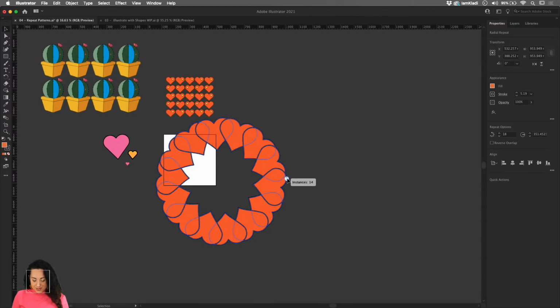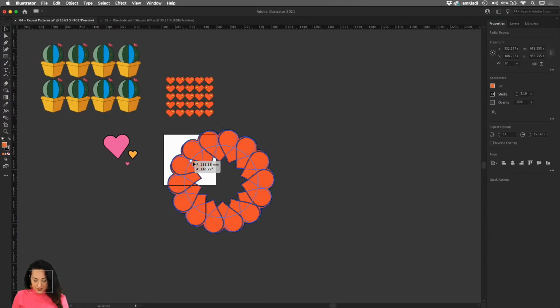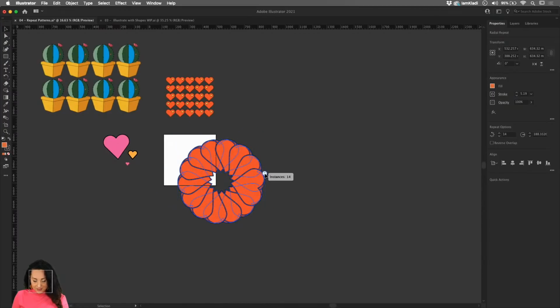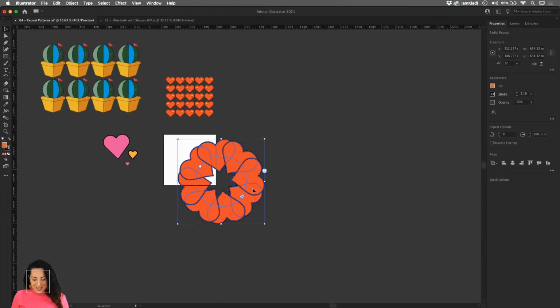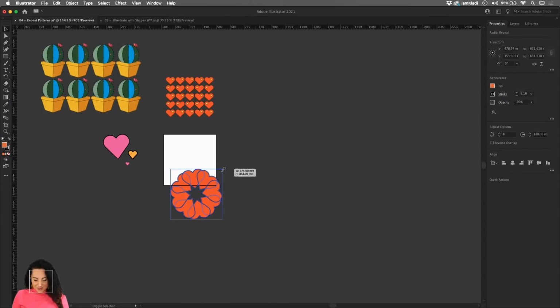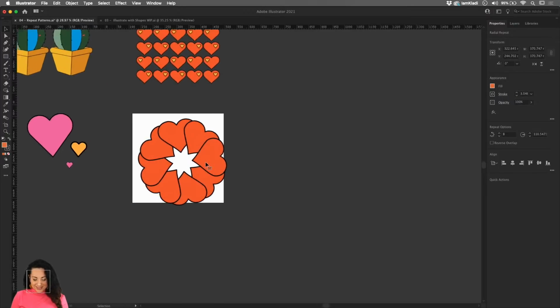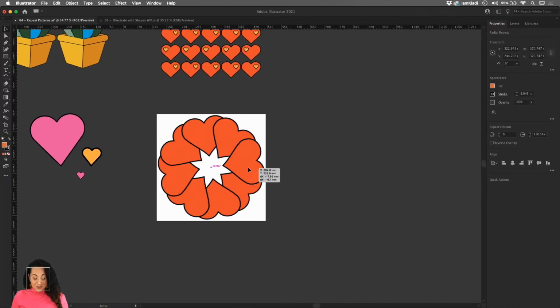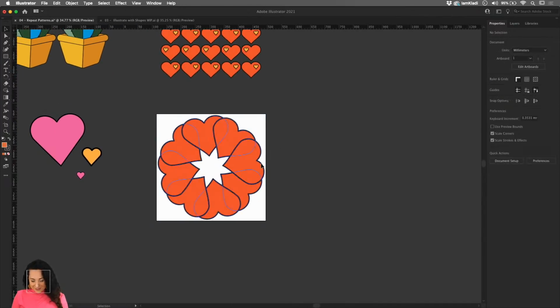Now I'm going to reduce the number of instances and also reduce the size of the diameter for a very specific reason. If you joined these challenges from the very beginning, you probably know that this two weeks' topic is spring. So I wanted to show you how you can create a complex form, in this case a flower, just by using these amazing repeat features.